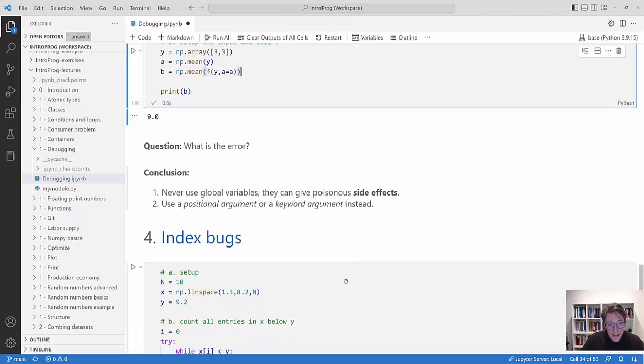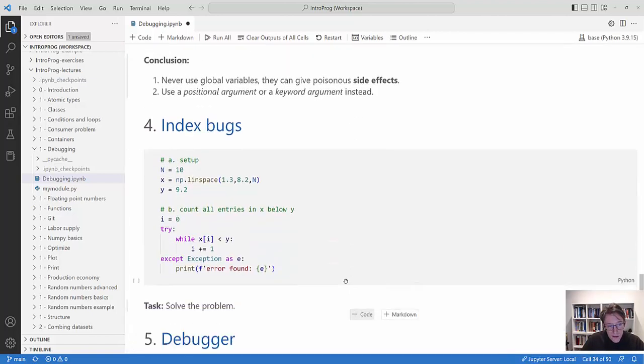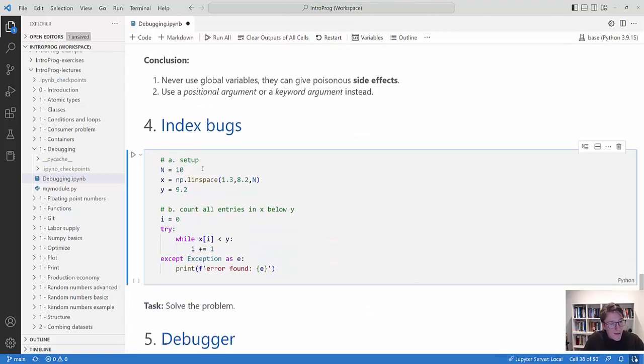Another type of bugs are index bugs. So let's take an example of that, where we have some integer 10. We create a vector from 0.3 to 8.2 with 10 numbers, and then we set y equal to 9.2, and we want to count all the entries in X that are below Y. So we start with 0, and then we do a while loop. We try to do that. Each time we have a value that's below Y, then we are incrementing it. So we are counting up here.